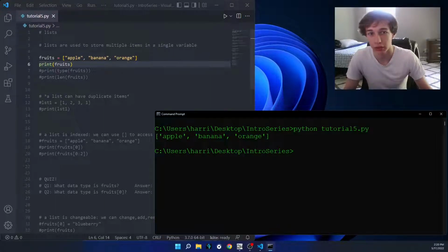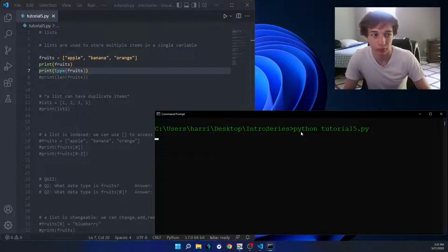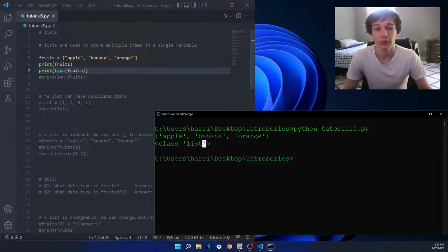You see we just get out the same list up here. And lists are sometimes called arrays. So if you hear the word array, just know that it's pretty much talking about a list. If we use the type function on fruits, it's going to tell us what type fruits is. And we can see it's a class of list, which just means that it's a list.